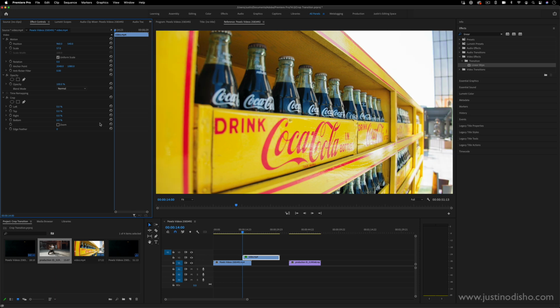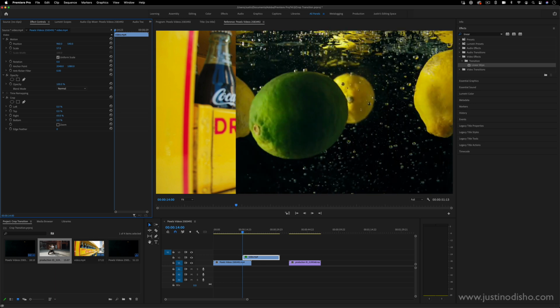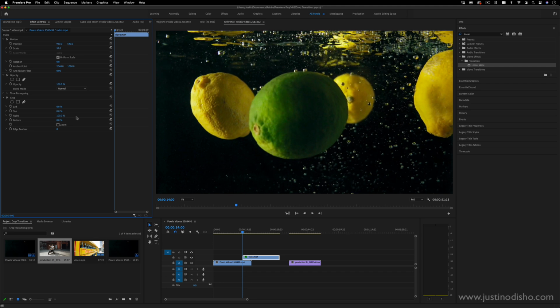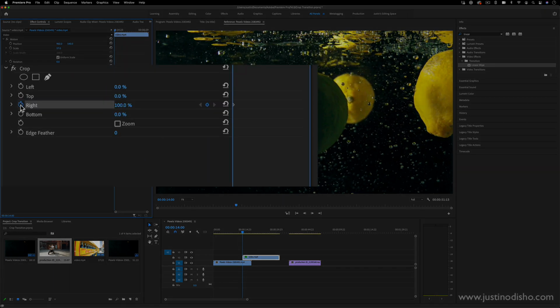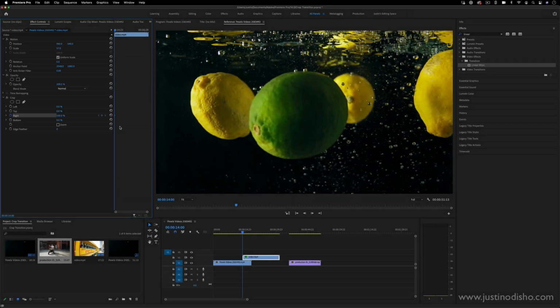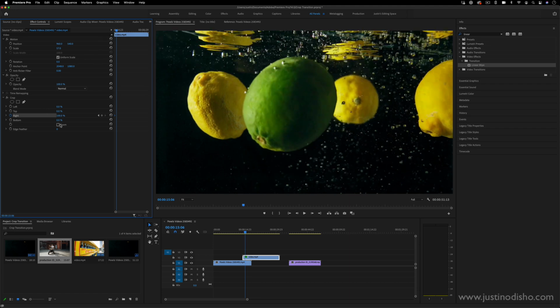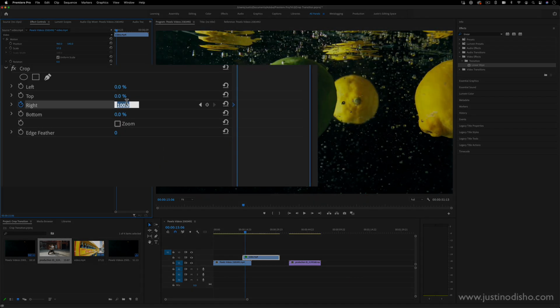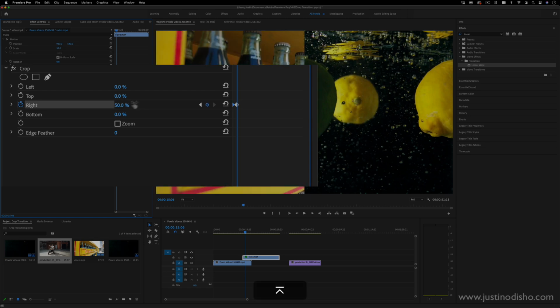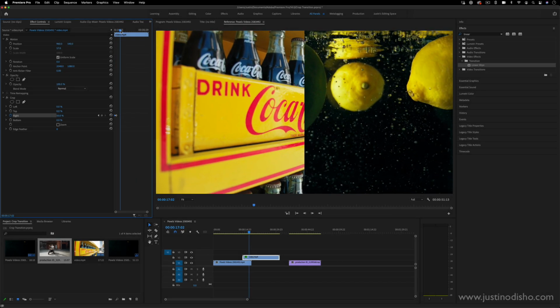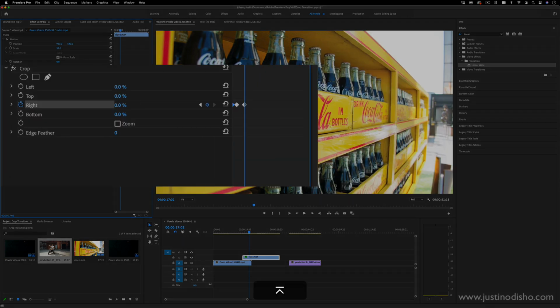But regardless, if we want to make it come in from the left, let's start with the right crop, 100% cropped. And we're going to click the stopwatch icon to set a keyframe at the beginning of the clip, 100% cropped. Now we're going to move over maybe a couple seconds. And let's say I want to do 2 crops. I'll now make a keyframe at 50%. Then I'll move over a little bit more and I'll make a keyframe at 0%.